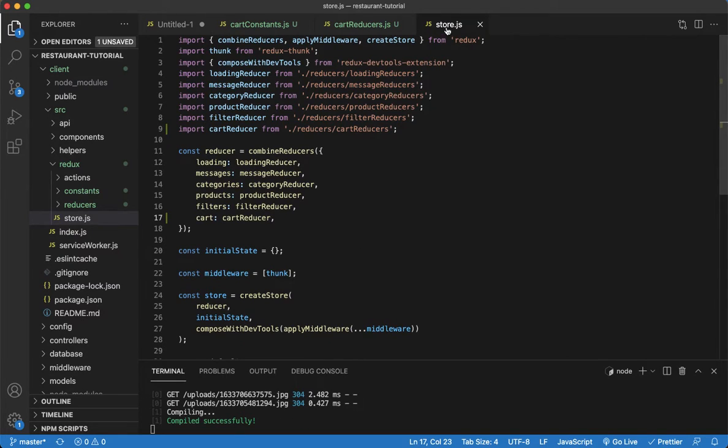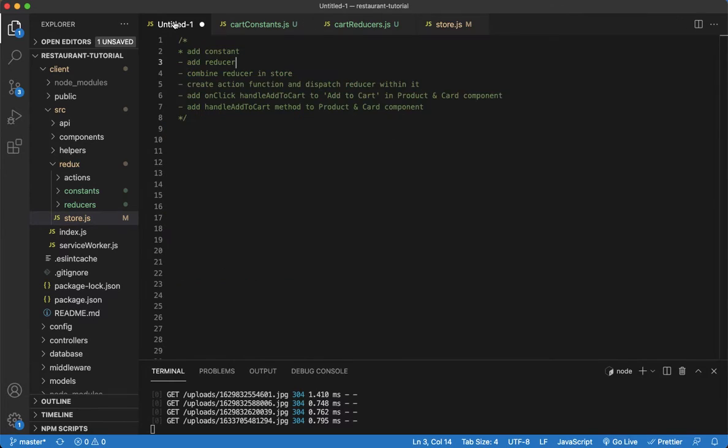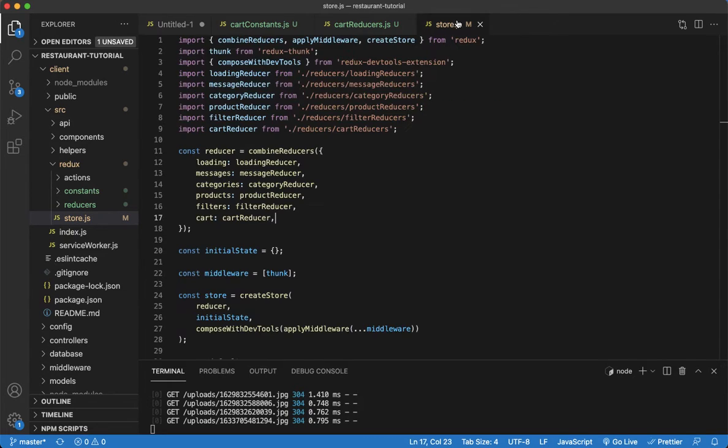All right. So now that that's added to our Redux store, let's also start marking these off. We created our reducer. We combined the reducer in our store. So next step is to work on our action function. Create action function and dispatch reducer within it. All right, so let's work on our action function.